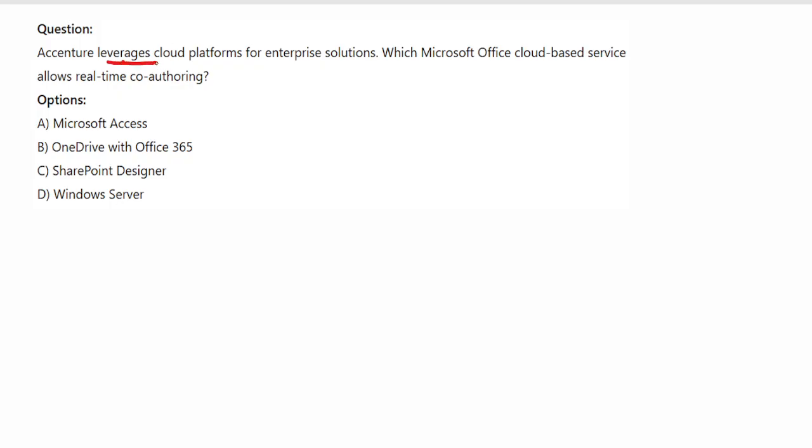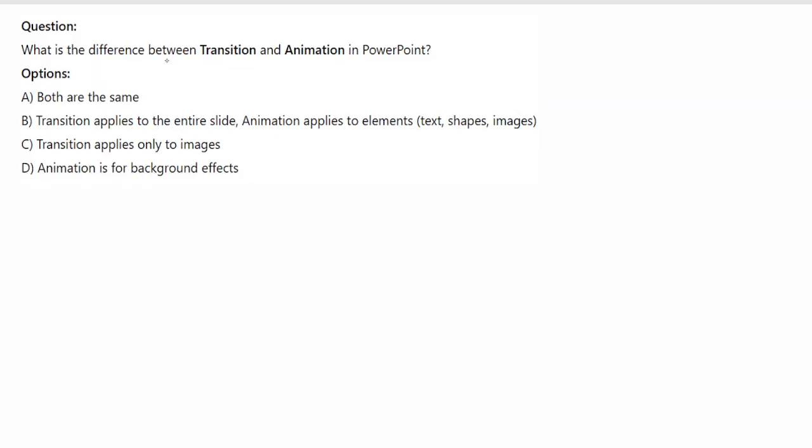Accenture leverages cloud platforms for enterprise solutions. Which Microsoft Office cloud-based service allows real-time co-authoring? So the correct option here is OneDrive with Office 365, because OneDrive with Office 365 enables users to store documents in the cloud and collaborate on Word, Excel or PowerPoint in real time. Now move to the next question. What is the difference between transition and animation in PowerPoint?